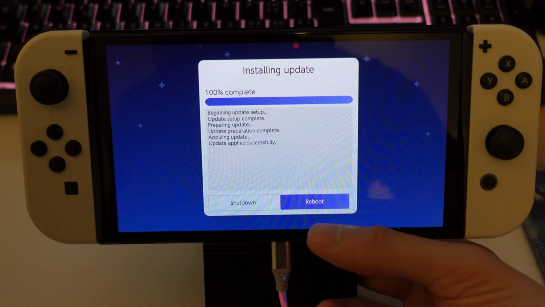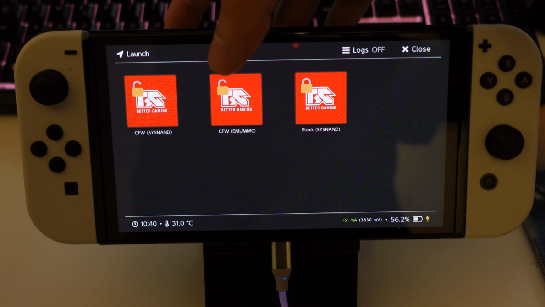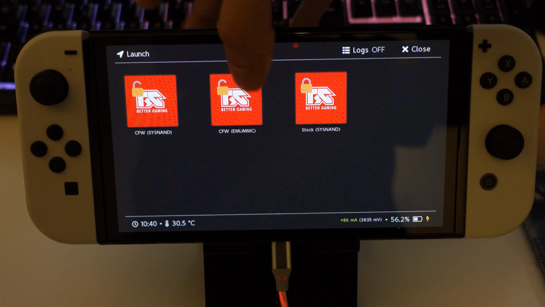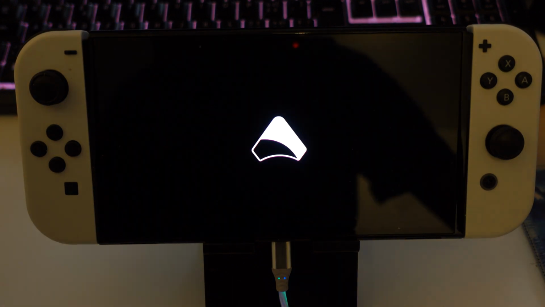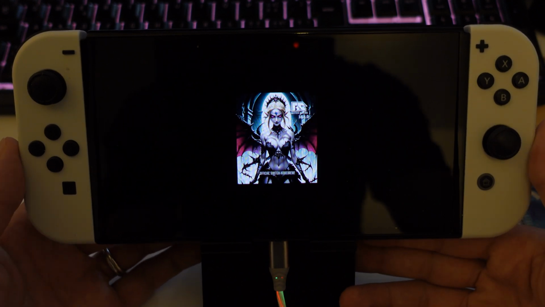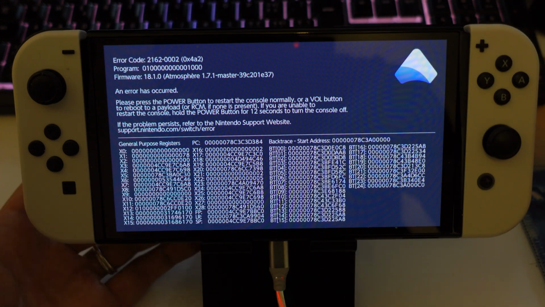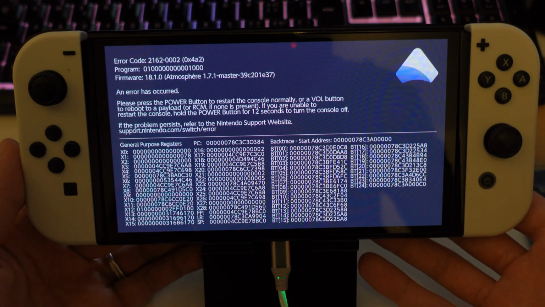This will take around 30 seconds, and then click on reboot, click on launch, and then once again custom firmware, emuMMC, or if you don't have an emuMMC, go to sysMMC, but I have an emuMMC installed, so I click on emuMMC. Right now I think there will be an error popping up after the picture which is showing right now. Yeah, here we go. We have an error code which is popping up and doesn't let us inside.